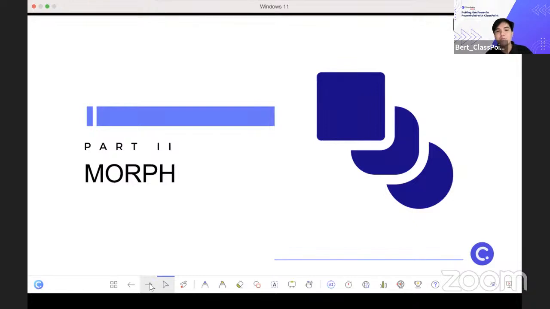I am going to be moving forward with our second PowerPoint trick of the day, which is the infamous Morph Transition. I personally have used and abused this transition in almost every single presentation that I created, but what Morph does, for those of you who still don't know, is basically giving you a seamless transition from one part of your slide to another with the same element.